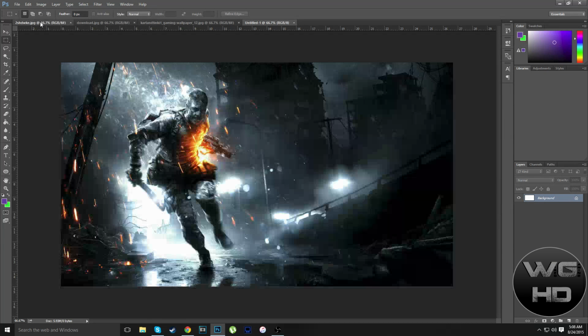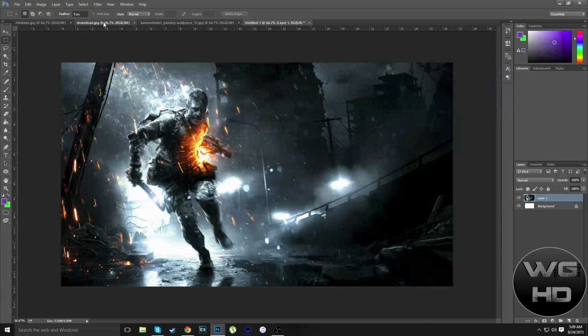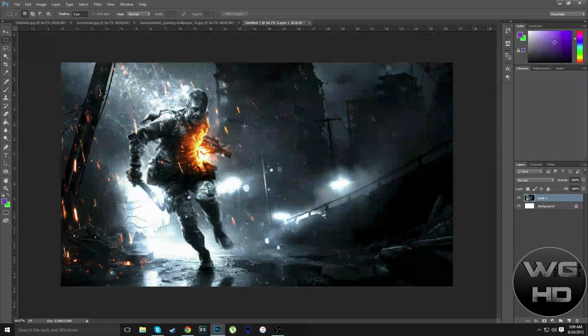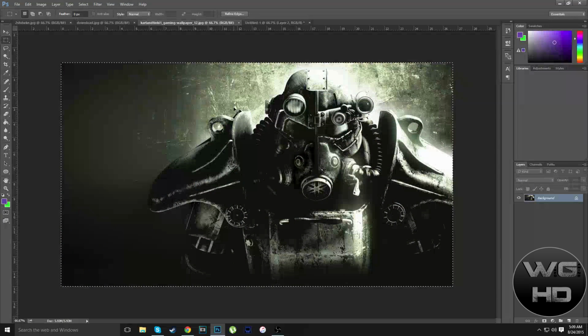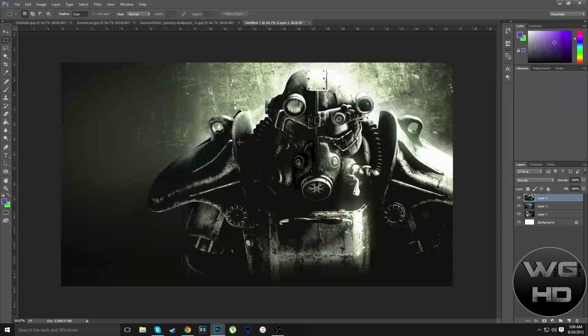Alright, then you're going to go to the first one and hit Control A, and then once these are outlined, Control C, and then come over here to your new project and hit Control V, and then you're going to do the same thing for each of these pictures. And then what you're going to end up with is something like this.